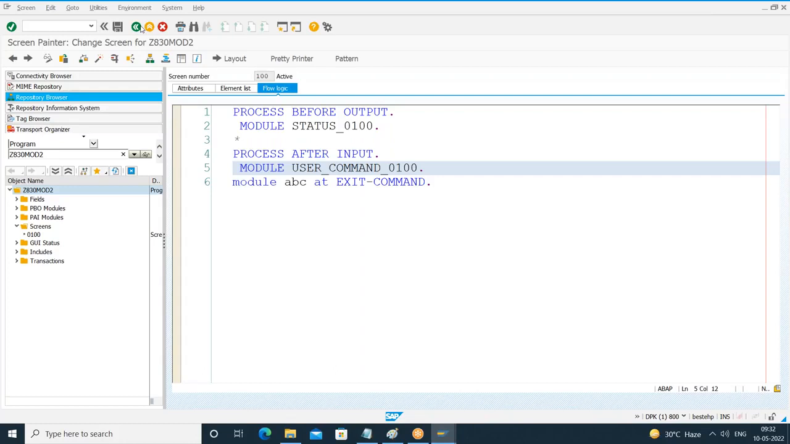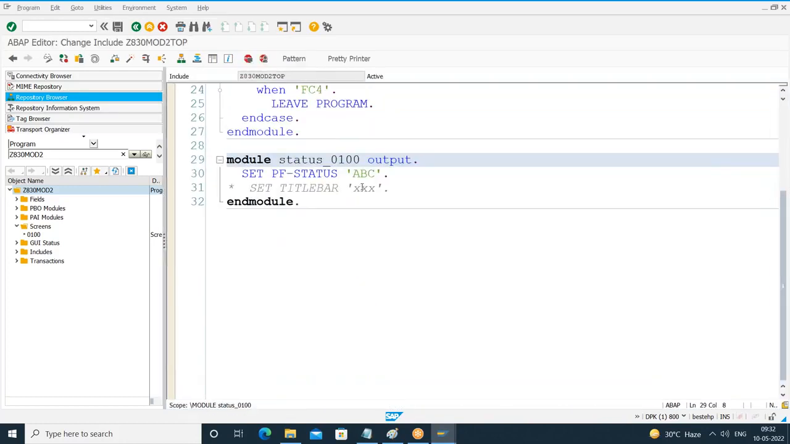Whenever we design our custom screen, by default you will not have some buttons on the standard toolbar. So I need to enable them. How to enable them? As part of the PBO event module, I have to define my GUI status by using what statement? SET PF-STATUS. Give that status name in uppercase.